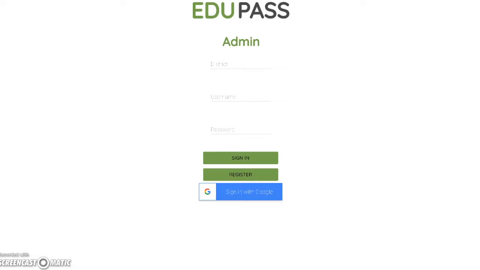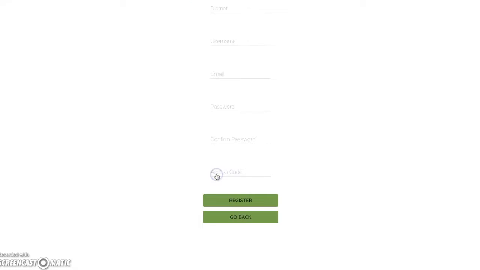So, getting started, you can either log in with your district username and password or sign in with Google. If you don't have an account, you can register. When you register, you ask for your district, and if you know that off the top of your head, you can enter that in, or if you got it from an email, type it in.